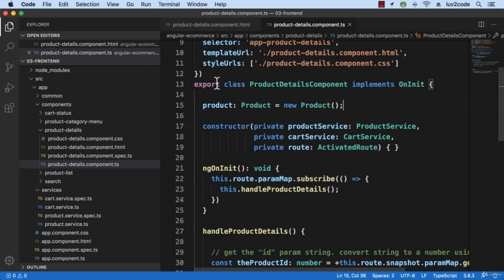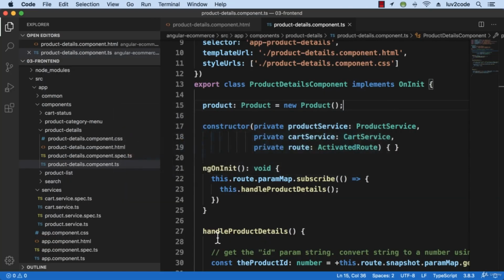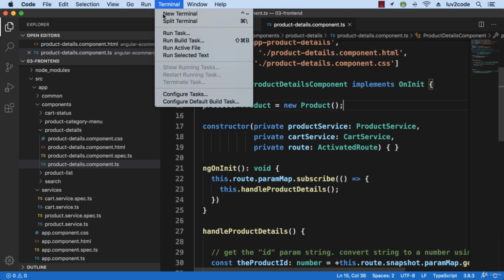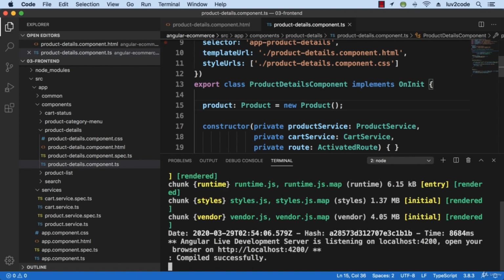So one thing I want to do is make sure that our Spring Boot application is up and running. So that's good. We're running on that side. And now in my Visual Studio Code, I'll just go ahead and start my Angular application. Okay, great. So our application is up and running.